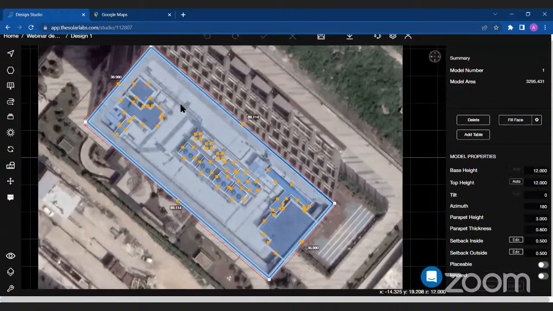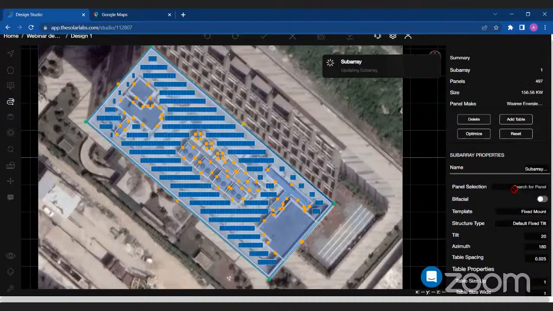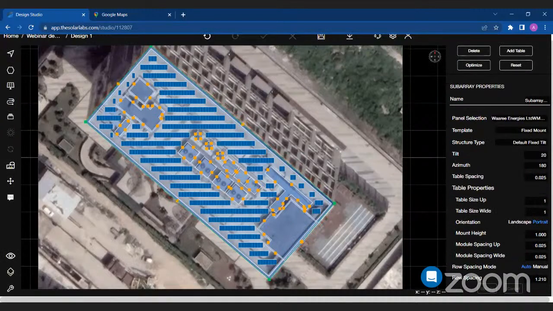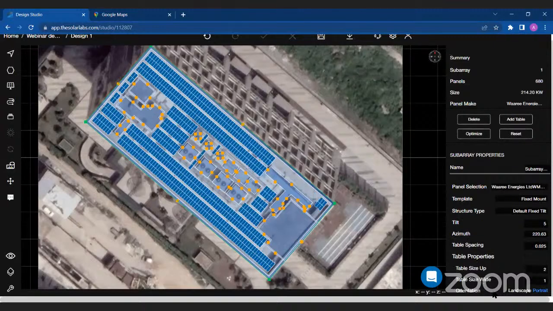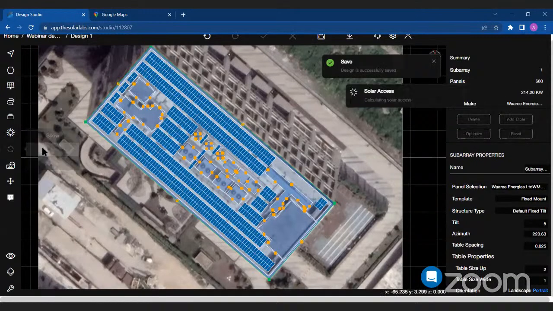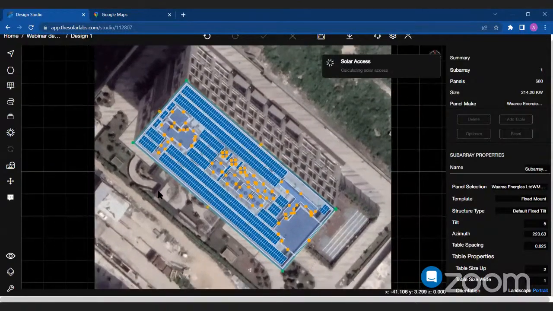Okay. So now I'll just click on my rooftop and click on fill face and change my properties from right here and give the azimuth in the southwest. I want a 2-row table, mount height as 3, and click on update. So once this has been updated, I'll click on save design and use my solar axis tool to see what all panels have lower efficiency.